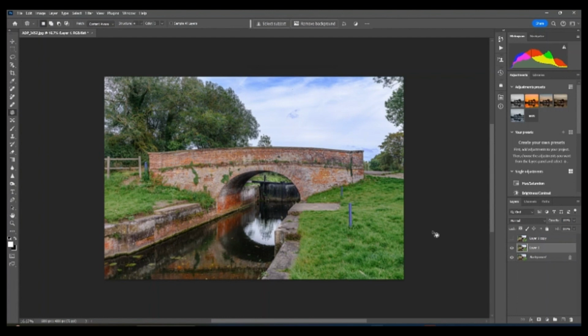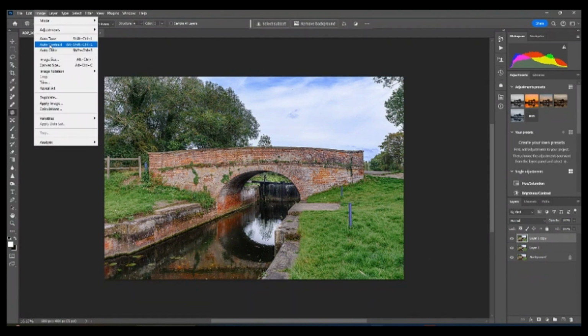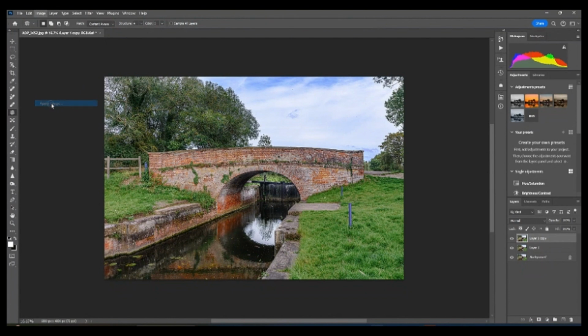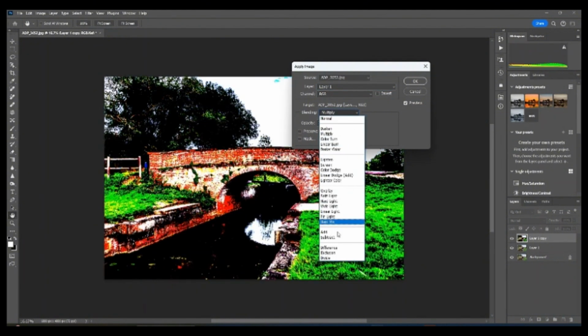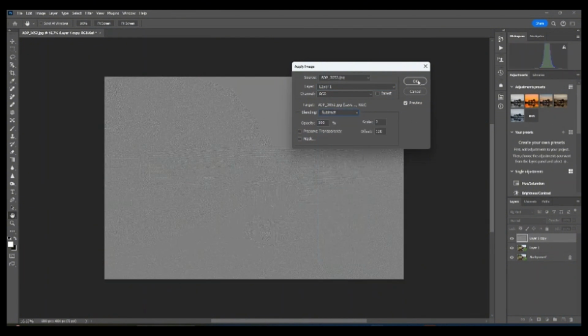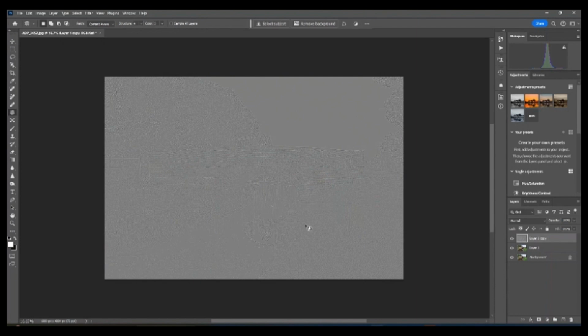So you click OK, then you will reintroduce the second layer that you copied and you'll click on it. And in this section, you'll go to image, you'll go down to apply image, then you'll go to layer 1, copy, and you'll change the blending to subtract. This will give you a grayish kind of detailed screen, and we're going to change this.